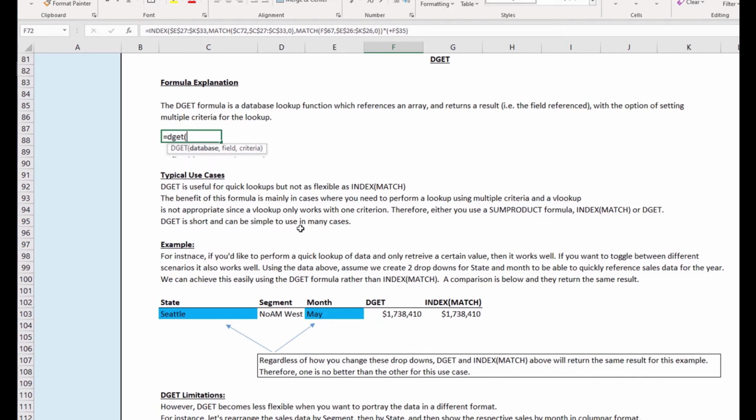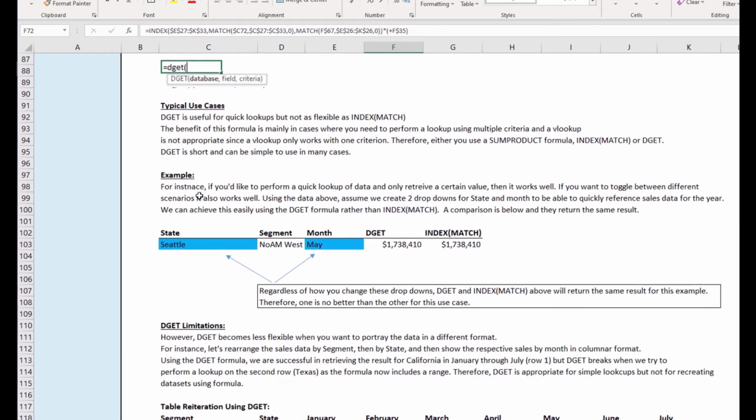A DGET is also short, and it can be simple and easy to use in some cases. So if I just need to do a quick database lookup, I'll often use the DGET formula. If I need flexibility, then I'll use an index match formula. Let's take a look at an example.